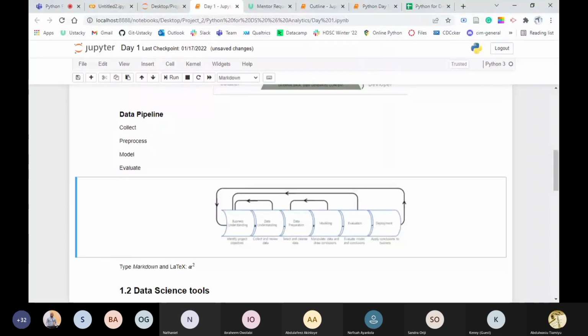Then we have exploratory data analysis. That's EDA. EDA is just checking through the data. How many rows do I have? How many columns are there in this data set? What is the relationship between this particular column and the other?